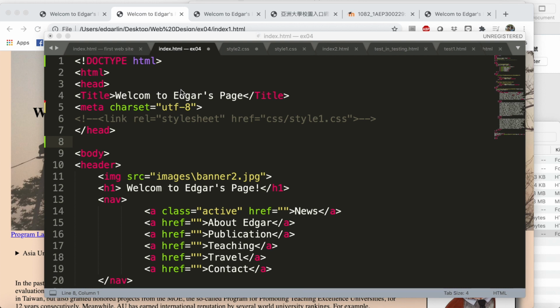Okay, now I will use an example to show you how to use the semantic tag in your HTML file. Okay, so let's take a look at this example. I will give you the source of this example, and you can take a look at the code. You don't need to type the code by yourself.